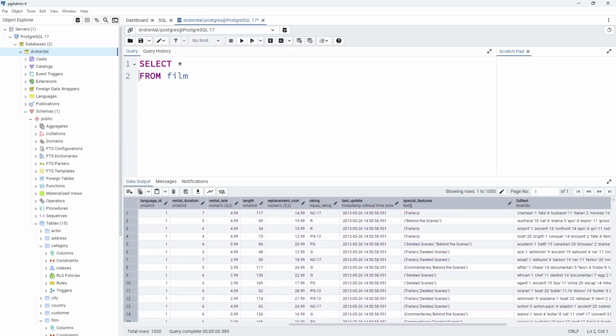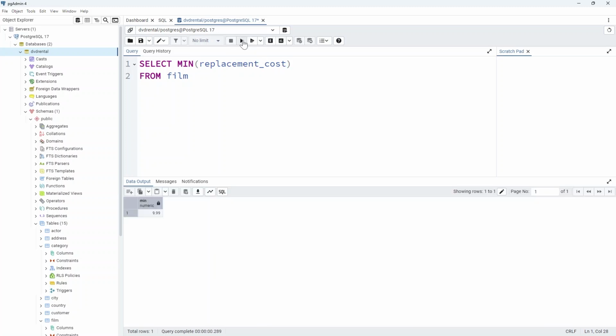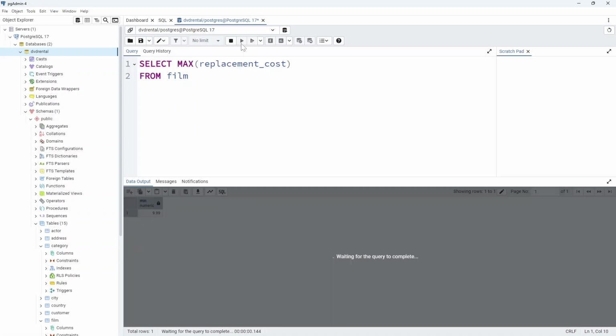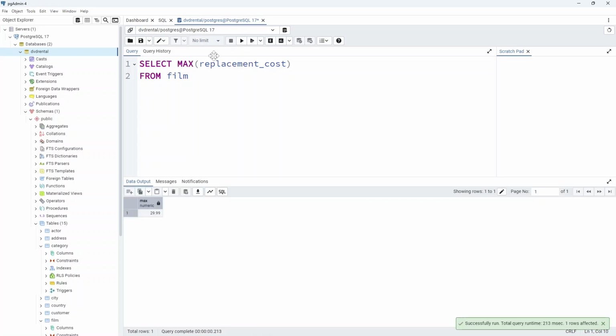So let us suppose we want to find the minimum value of the replacement cost. I'm going to use the min function after the select keyword. Use the parenthesis because this is a function, and then write the column name, that is replacement cost, and run it. We get the minimum value in the replacement cost column is 9.99, and when I replace min with max, I get the maximum replacement cost in that column, which is 29.99.